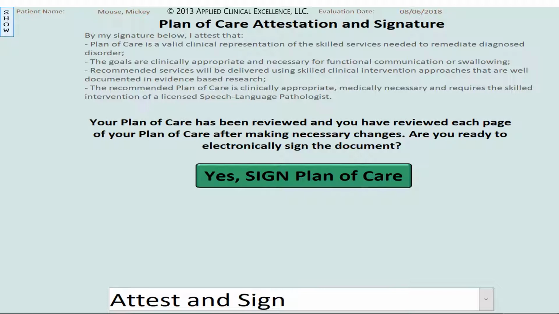The goals are clinically appropriate and necessary for functional communication or swallowing. Recommended services will be delivered using skilled clinical intervention approaches that are well documented in evidence-based research, and the recommended POC is clinically appropriate, medically necessary, and requires the skilled intervention of a licensed speech-language pathologist. When you are satisfied that all statements are true regarding the plan of care you have just written, tap the Yes, Sign Plan of Care button.